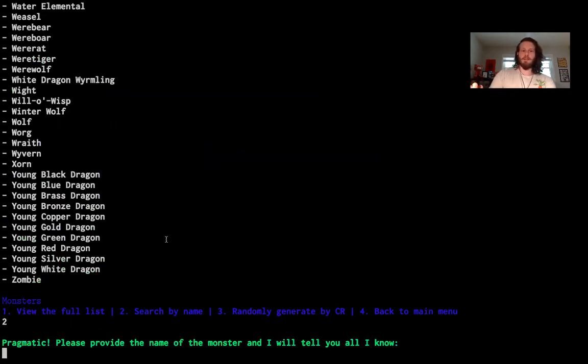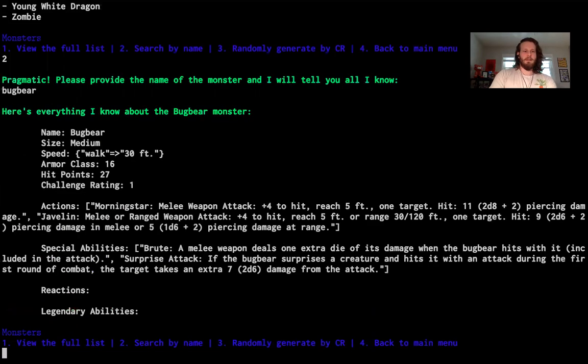Please provide the name of the monster, and I will tell you all that I know. So I'm gonna look at a Bugbear, because those are fun. And there you go. So it gives you everything it knows about the Bugbear. We have the name of the creature, the size of the creature, how fast it is, what its armor class is, which is important for the purposes of rolling to hit, and then hit points, which is important for the purposes of rolling to deal damage. And then there's also this challenge rating here, which we'll talk about shortly.